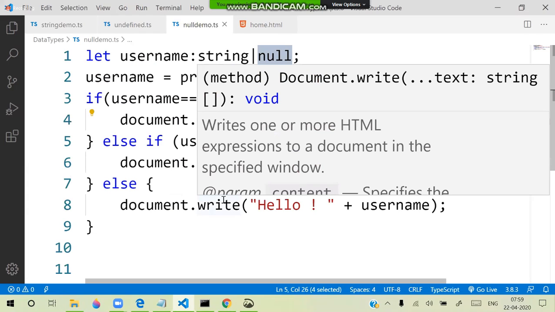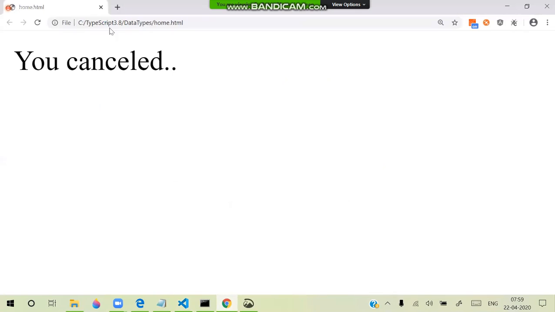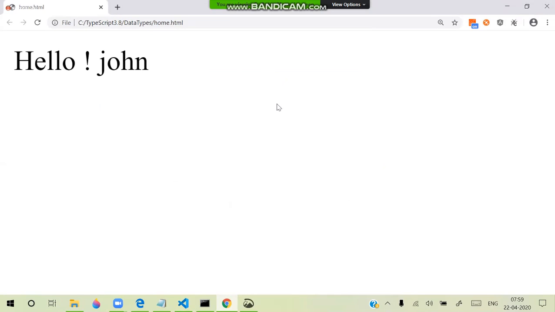Undefined is during compile time. When a value is not defined, it will be assigned null at runtime. Suppose I enter a value into this and click OK. Then you can see that it will present that value.